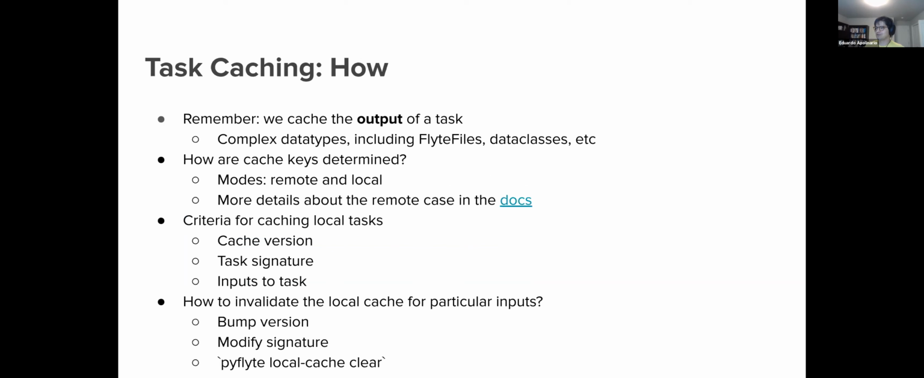But how does it do it? Remember, we're caching the output of a task, and the output can be an arbitrarily complex data type, like flight files, data classes. You pick. It's not restricted to just primitives, so scalar types. But it is a cache, so we have to think about how the cache keys of this bespoke cache are determined. It really boils down to what mode of flight you're running, either remote or local.